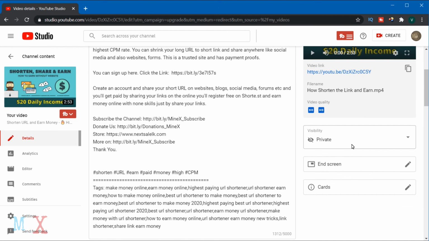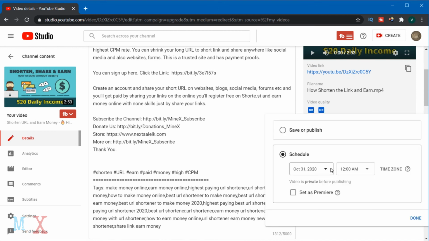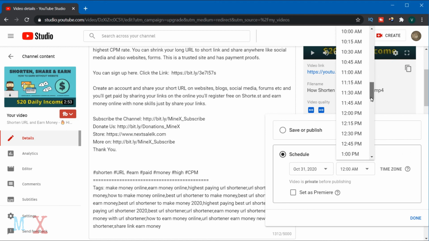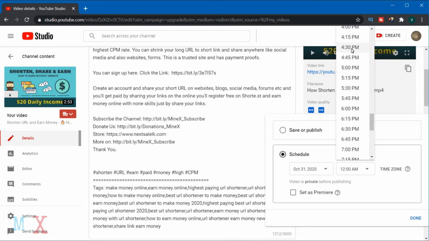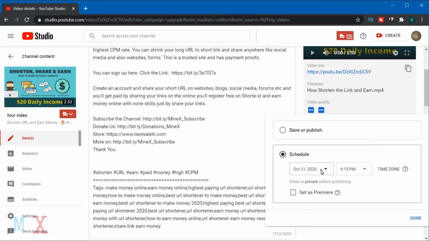Last step, let's publish the video. Click the Visibility tab that we previously used to make the video private. You can choose Instantly Publish or Schedule. After completing all the metadata of the video, save the changes using the Save button at the top corner of the video.